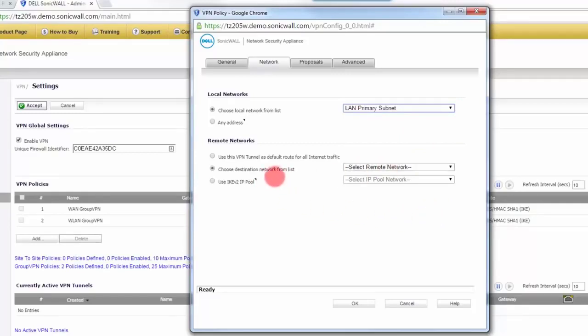And then here you're going to enter the remote network. So you're going to create an address object for that, and you're going to enter in the private IP address of the remote network here. So it's a little tricky. It's not the public, but the private goes in here.